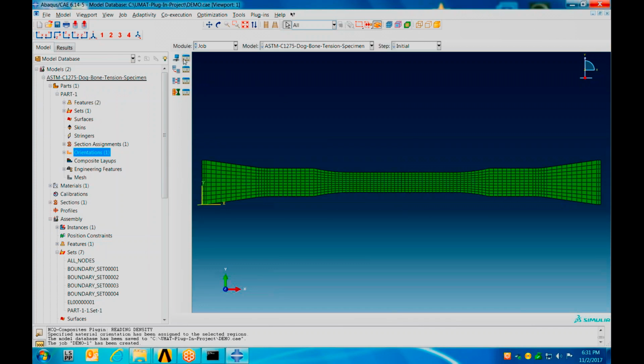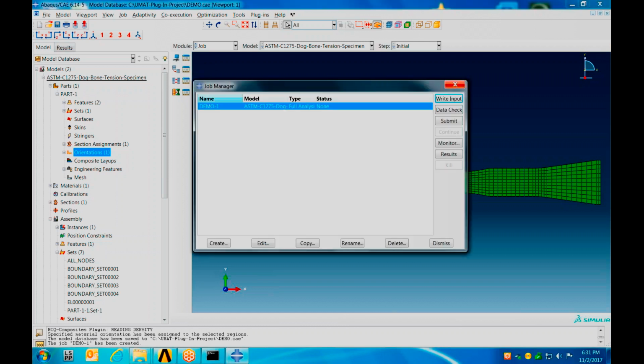Now that a job has been created, the next step is to launch the job manager, select the job from the available list of options, and hit the submit button to run the analysis in Abaqus using the recently created Umat containing the MCQ Composites Calibrated Material Model, and Genoa Multiscale Progressive Failure Analysis Libraries.